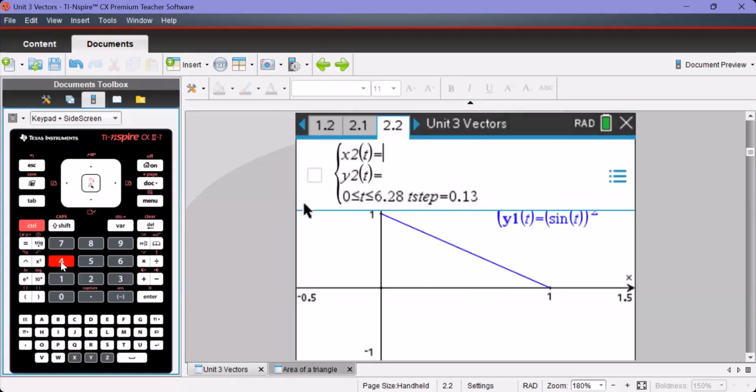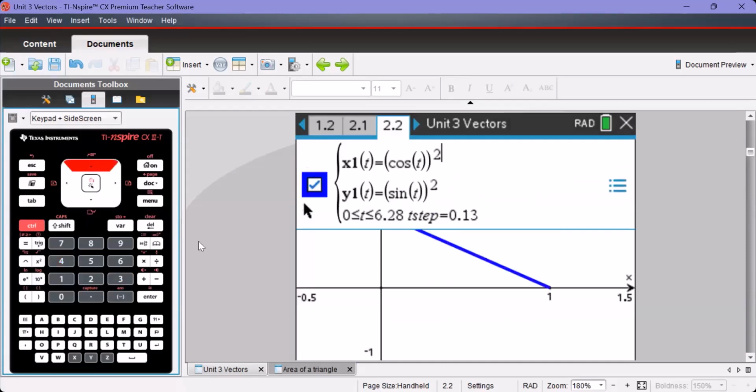If I press number 4, I already have x1(t) and y1(t). They are already added into the entry line. That's why in this example, it's starting at x2(t) and y2(t), but all I need to do with the navigation pad is just press up. And what I've done there is you can see that I've entered x1(t) to be cos squared t. Notice that it's written a little differently to the way we write it in mathematics. And y1(t) is sine squared t.